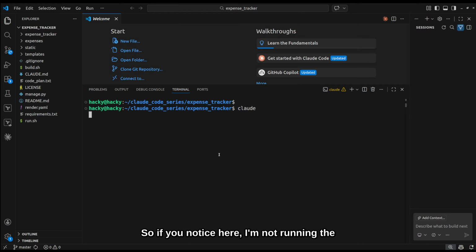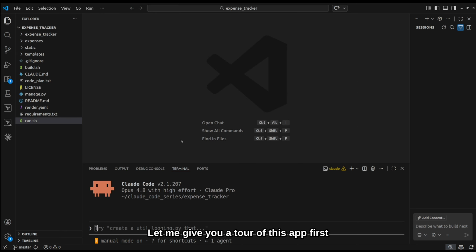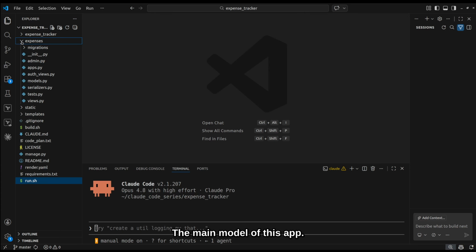If you notice here, I'm not running the app yet. I'm just trying to explore the code base first, right? Which is the gather step, which we discussed in our previous session. Let me give you a tour of this app first, because this is the app we would be using in our whole series. There is an expenses folder, which is the main module of this app.